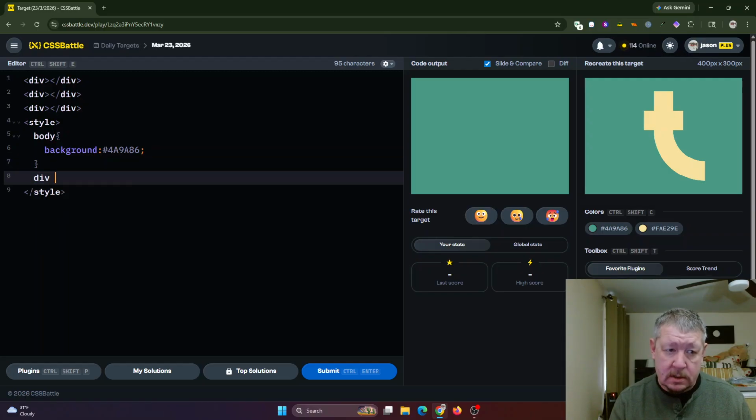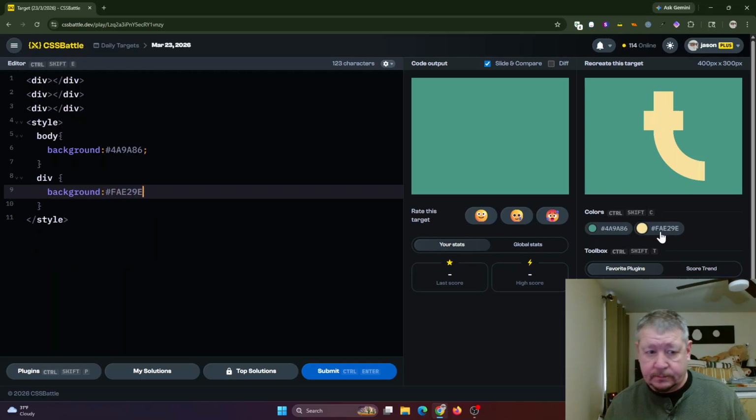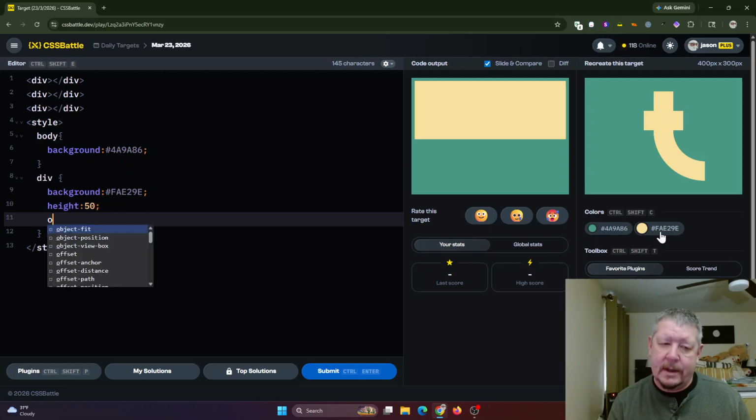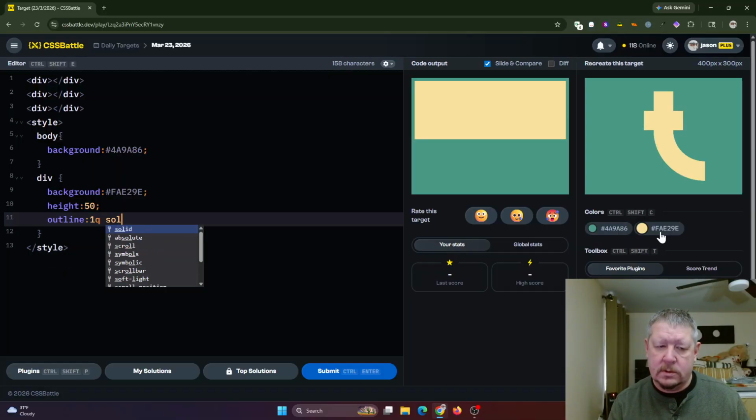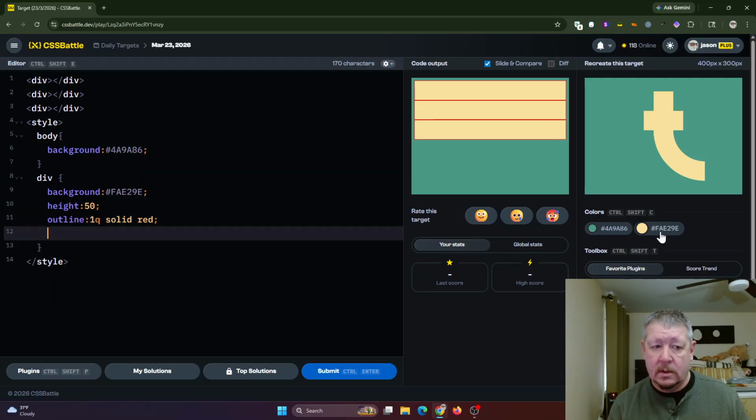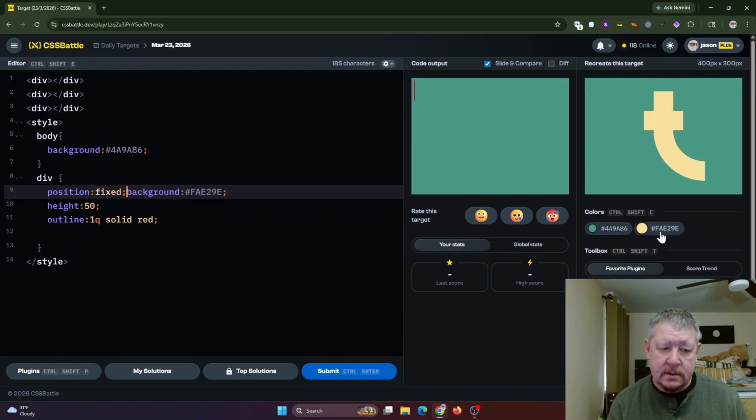So I'm going to go ahead and select my div. I'm going to say background of the div is yellow. And then what do I want to do? Let's say height is 50. Let's put an outline so I can see them. 1Q solid red. There they are. Let's go ahead and say position fixed.